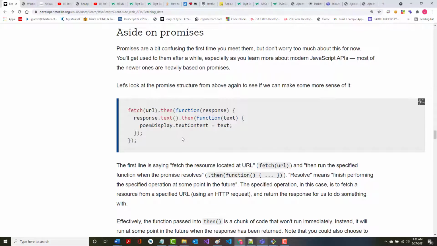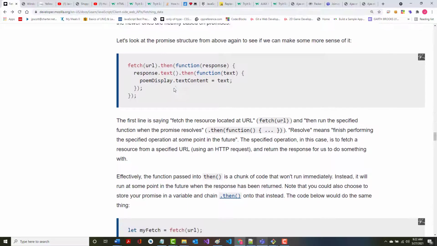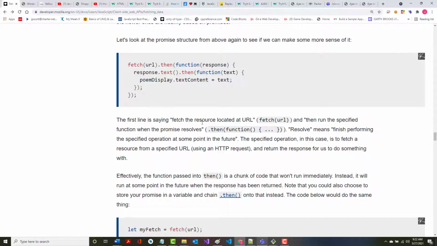So I'm just going to stop right here, and I'm going to finish up this last. Well, let's do this. Promises, it says, are a bit confusing, but don't worry about them too much for now. It says look at the promise structure. The first line here is saying fetch the resource that's right there and run the specified function. When the promise resolves, then this should run, so it should set up the content of the poem should be set.